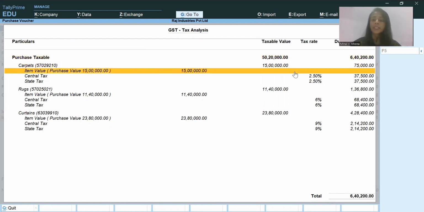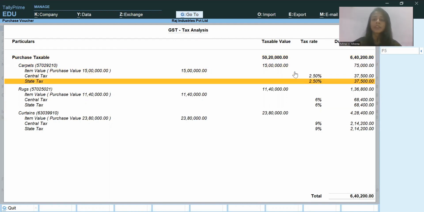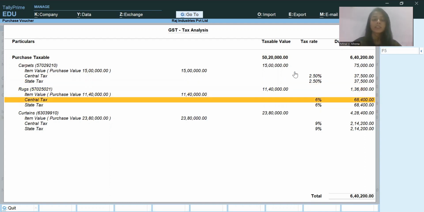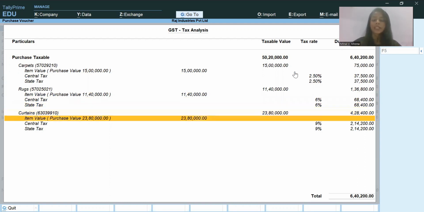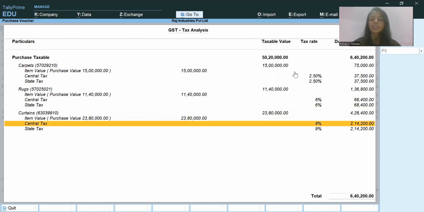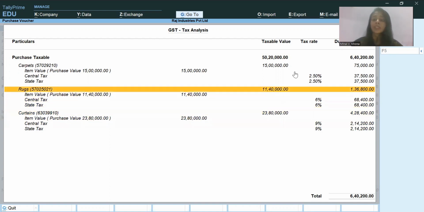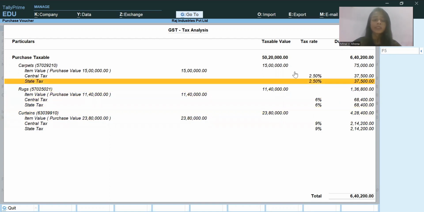So on my carpets, 37,500 of CGST and SGST has been calculated. On rugs, 68,400 of CGST and SGST. And on curtains, 2,14,200 is the CGST and SGST. I can also see the rate: 9%, 6%, 2.5%. So this is my GST tax analysis report.